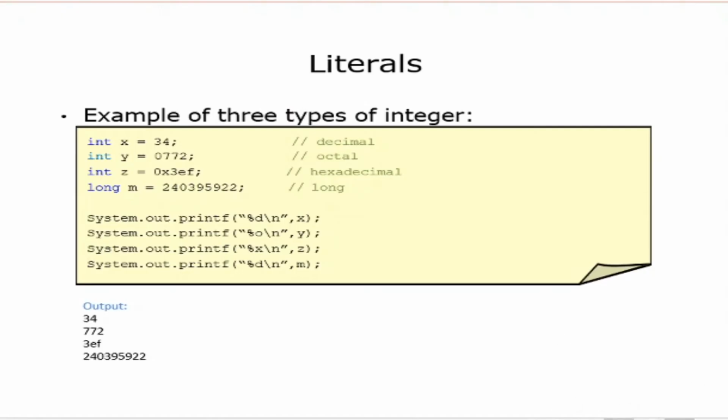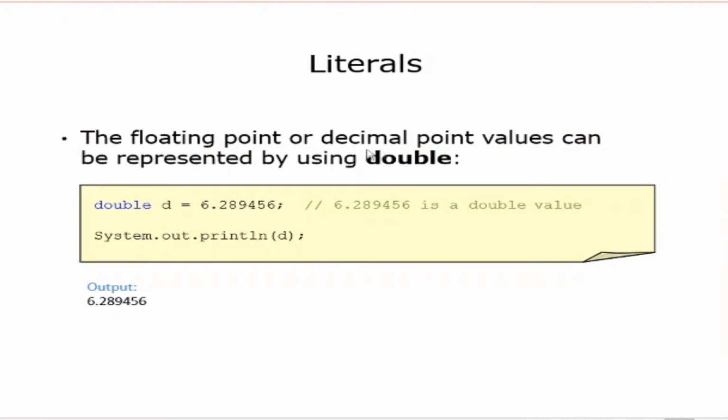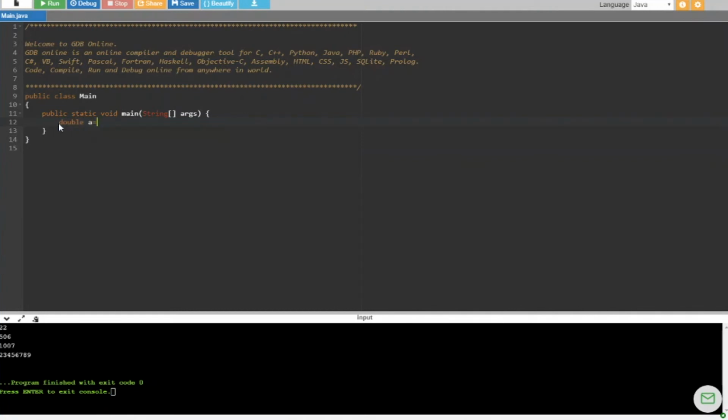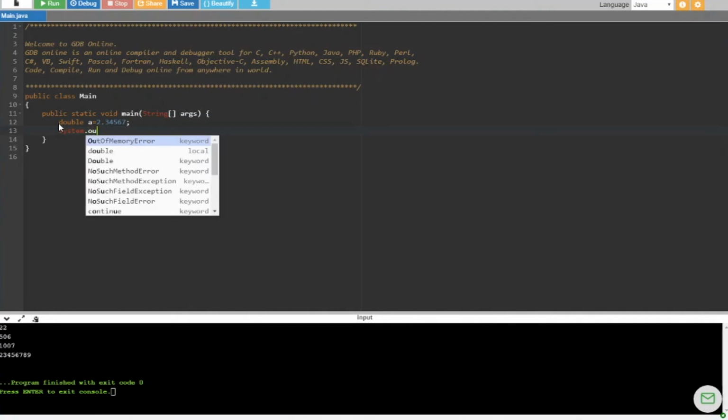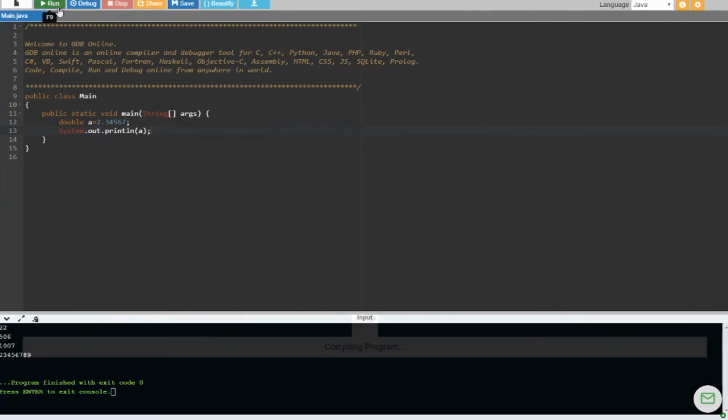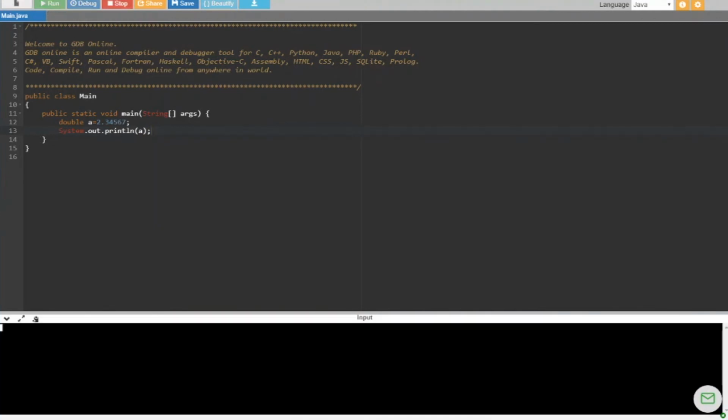Okay, next I will show floating point or decimal point values can be represented by using double. Double a equal to 2.34567. So when we print System.out.println, this time we show you println, which means print line, and we just put a in the bracket and don't forget semicolon. When we run it, it will show 2.34567.